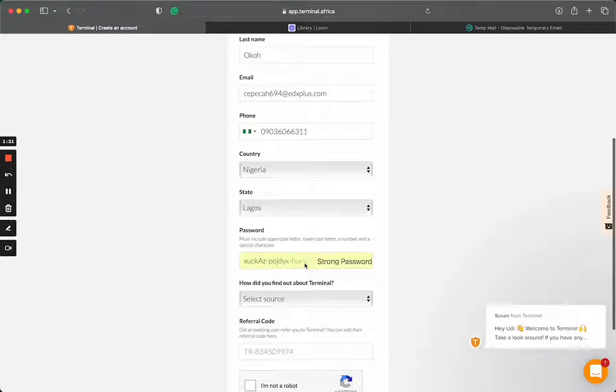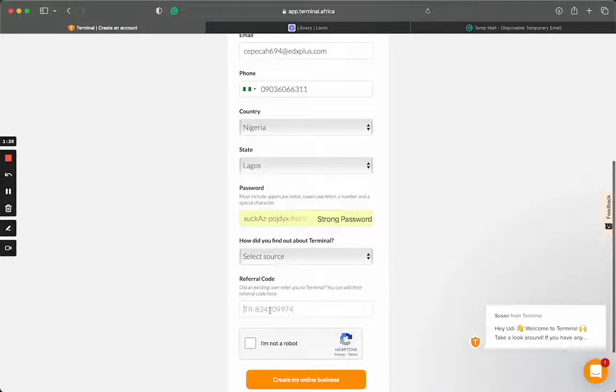Now remember, with the password, it has to have a lowercase letter, an uppercase letter, a number, and a special character. So an example would be something like this. So as you can see, uppercase, lowercase, number, special character. Another one could be the same thing, upper, lower, special character, number.